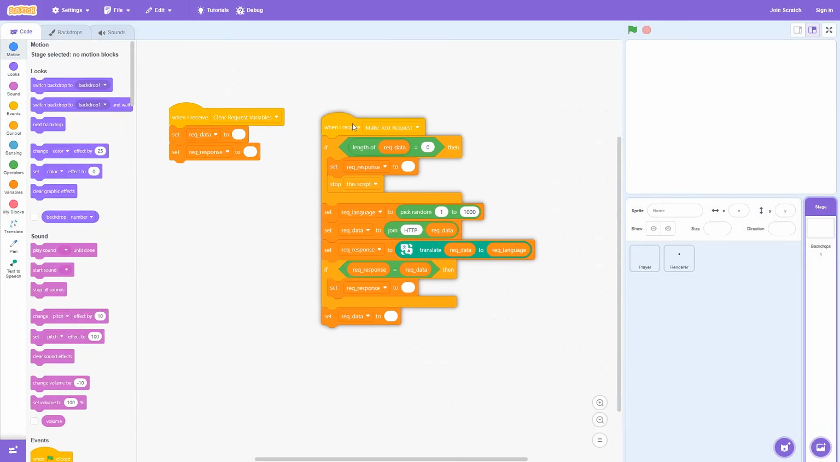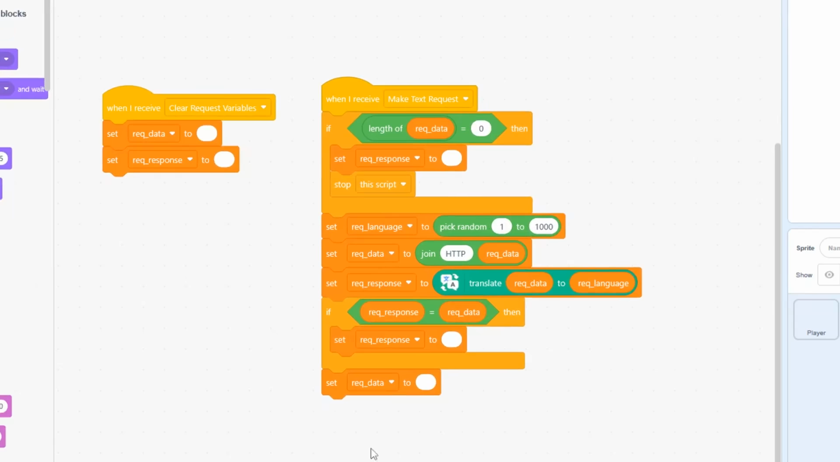First, to the scene I will add a helper for making an HTTP request with translation block that will append the HTTP prefix required by the user script and utilize a random character to avoid using cache responses that Scratch uses for efficiency when translating.